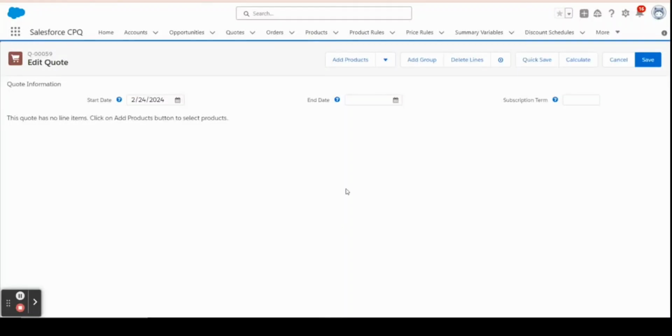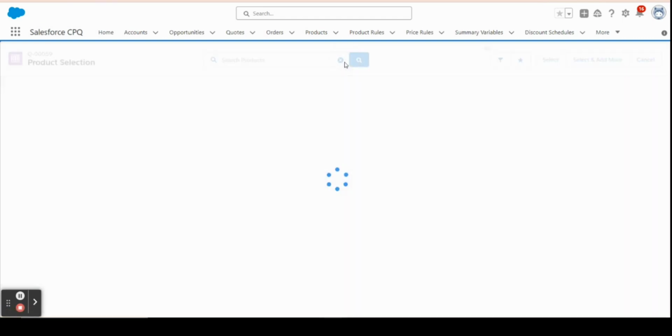On the previous session, we covered the quote line editor. So now we need to move on to the configuration screen. That's the second screen in CPQ that is also heavily used by sales reps. And you would navigate to that screen by clicking on Add Products from the quote line editor screen.